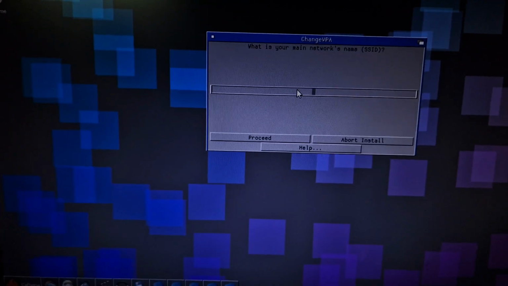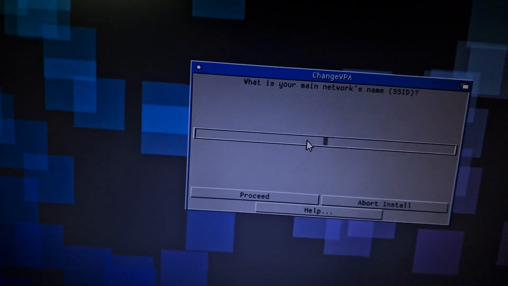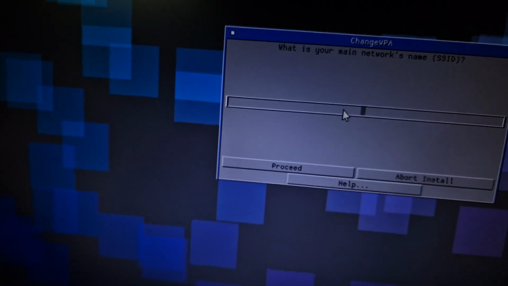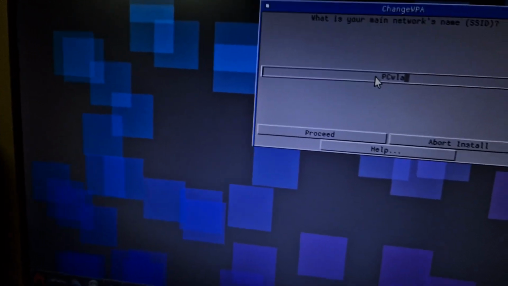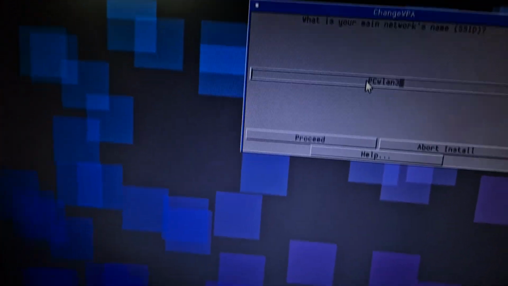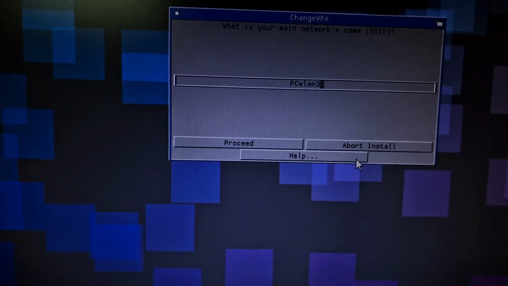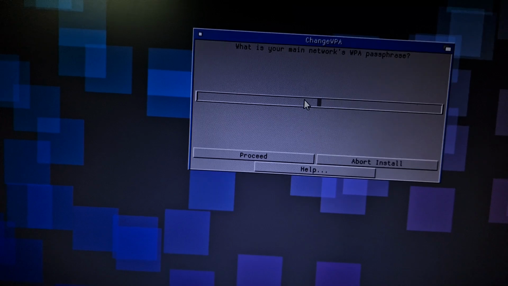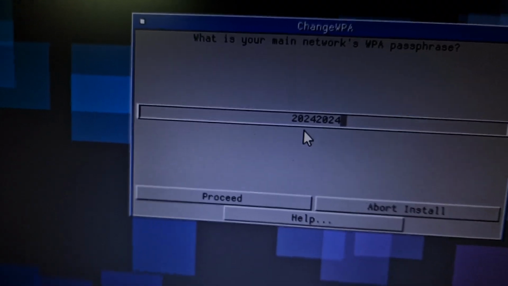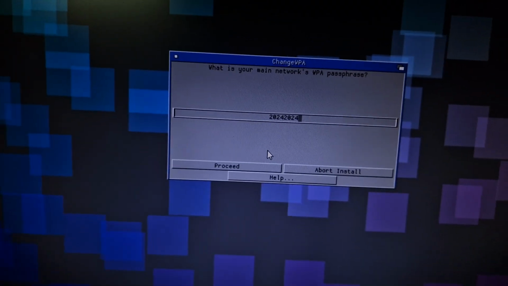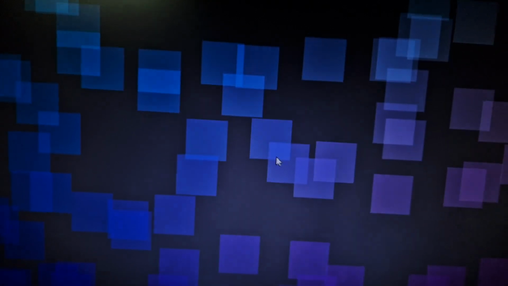Now proceed. So you guys put your SSID here, and in my case it is PCVLAN3. Like this for me, and proceed, and the passphrase. Yes, it's my bank account PIN. Okay, proceed. Ready.